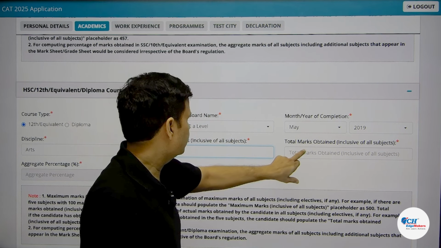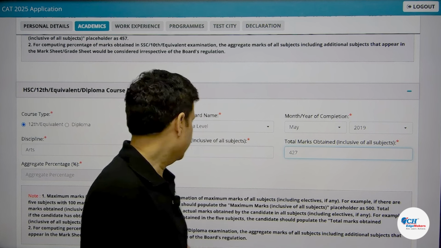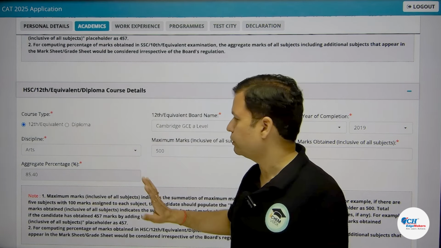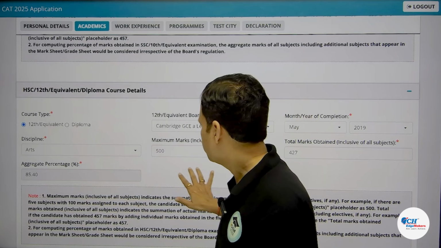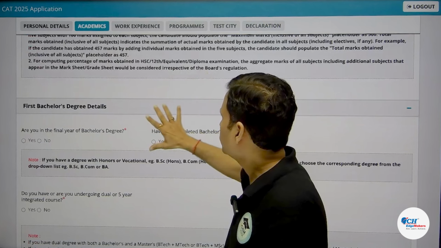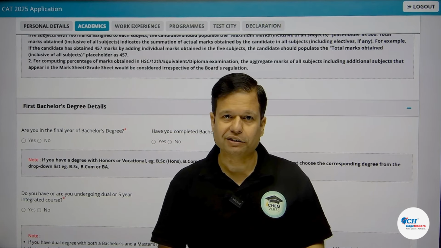Then you have to enter the total marks obtained, let's say 427. You then get a percentage automatically. You don't have to do anything here. So once you've done it, great. Then move to first bachelor degree. You can even put more than one bachelor degree here.